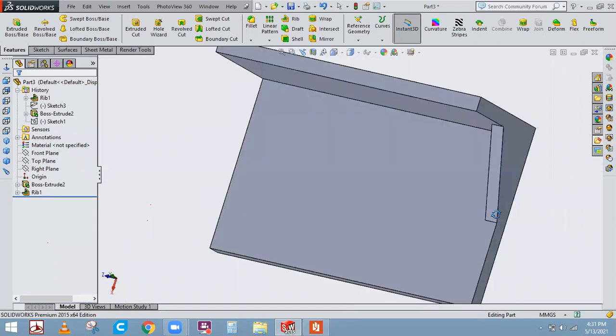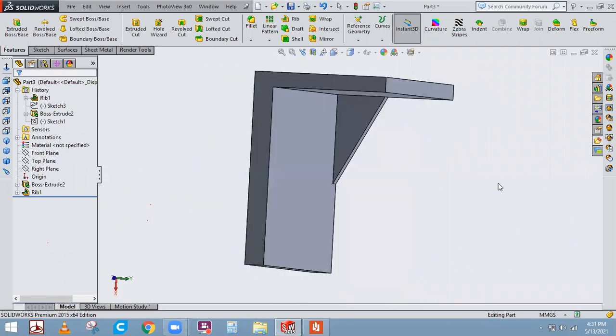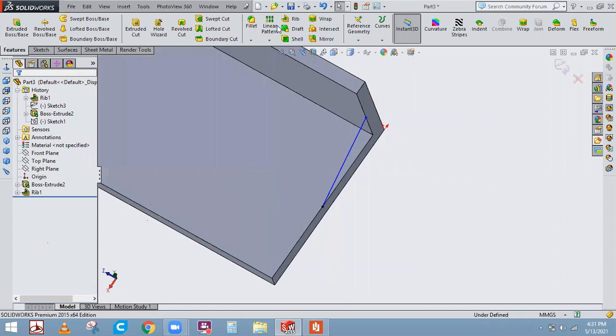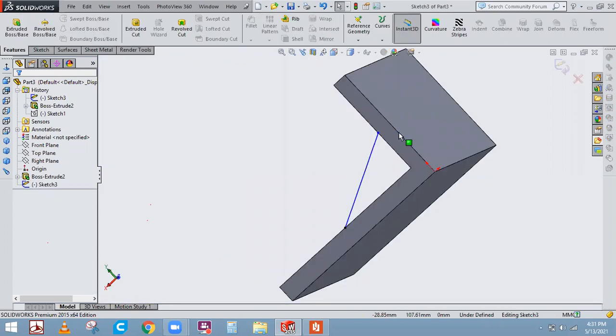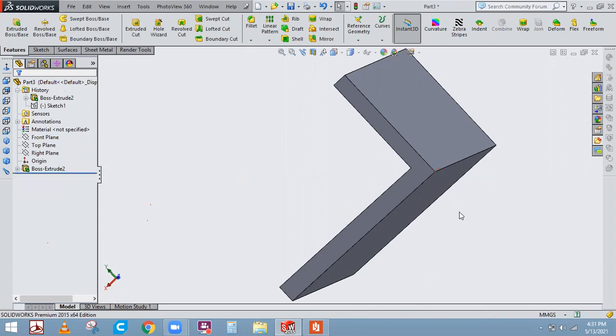Got it? Yes, sir. So that is called a rib. The same drafting that you are seeing here, we have already seen at the time of extrude. Instead of making it straight, we have drafted it with some angles, right?